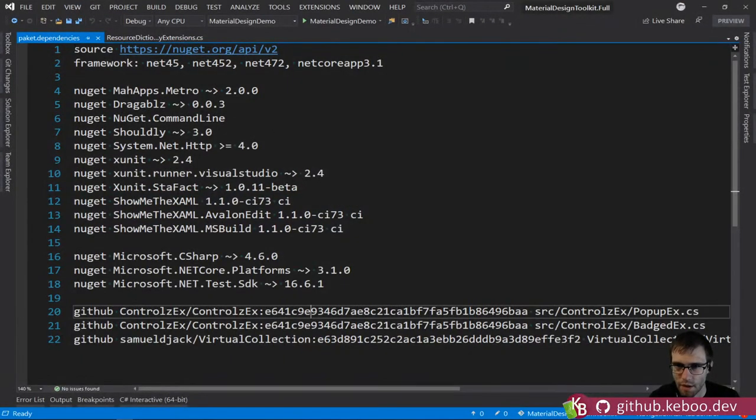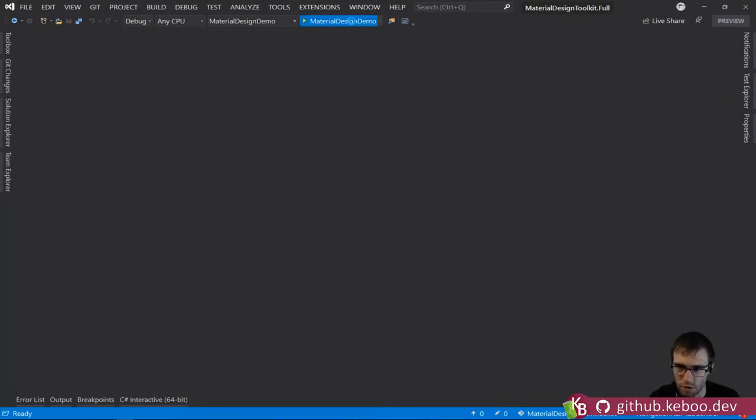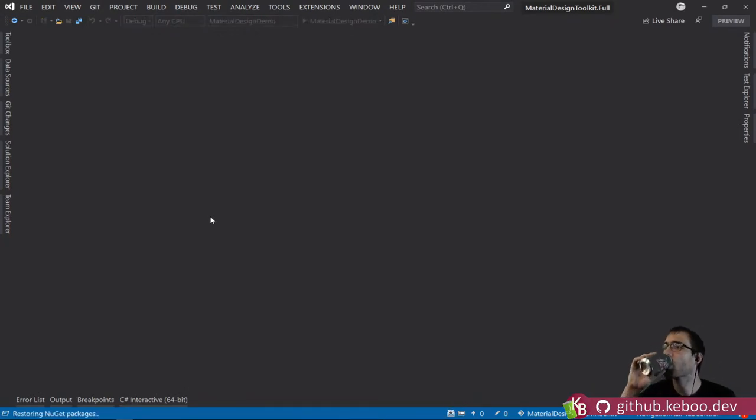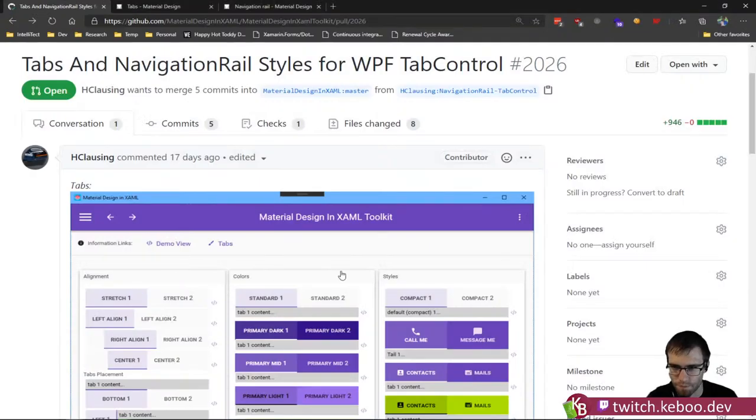So step one, just F5, run the demo. Let's go and look. Because it should look good in the demo. Demo should always look good. If it can't look good in the demo, it won't look good elsewhere.